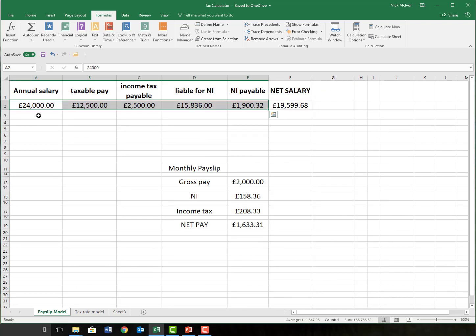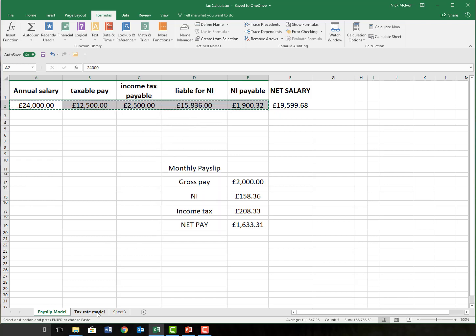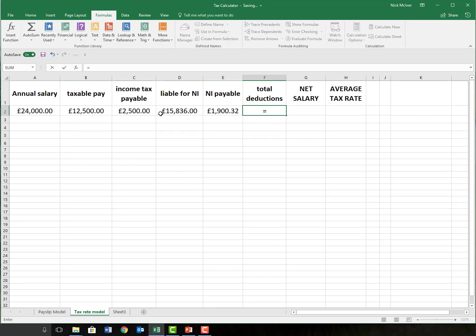So, first thing I'm going to do is take all this work that I've done over here, highlight and copy, or Control C, which is often quicker. Go to here and paste. Now, my total deductions, new column, is simply equal to income tax payable plus NI payable. My net salary, as before, is my annual salary minus income tax minus NI. And my average tax rate is simply my total deductions as a fraction of my annual salary expressed as a percentage. I've already set up this box here to return a percentage.